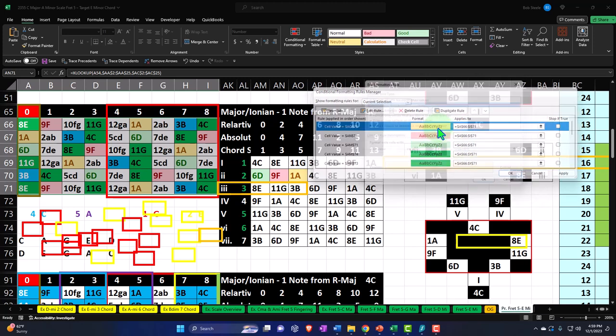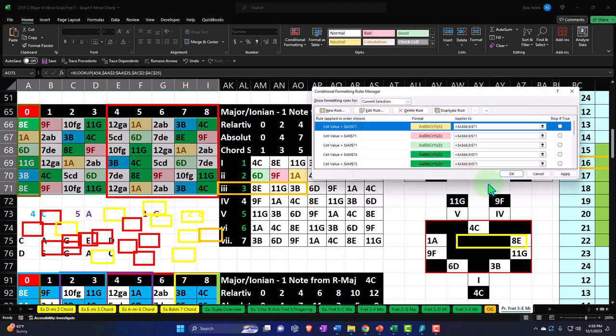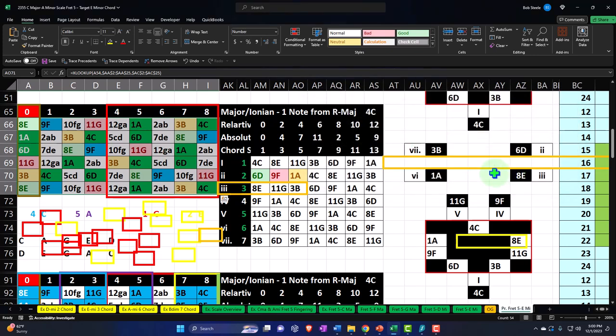And then the yellow one, I'm going to change this cell to, not that one, to the B. That's what it was before. And then now I'm going to say okay, and it should adjust this over here. Boom. So I think it did it. So then all the E's are green.